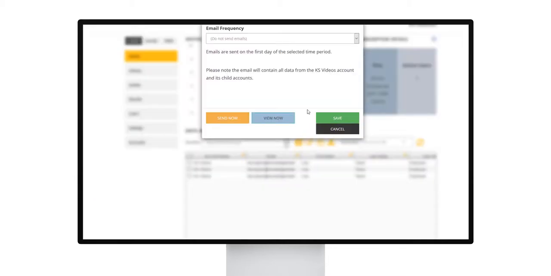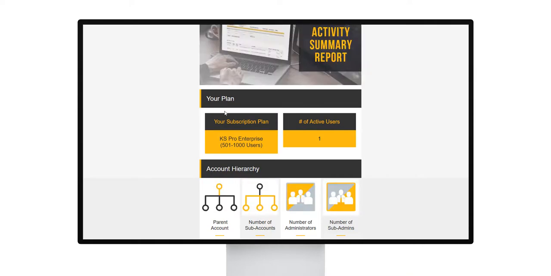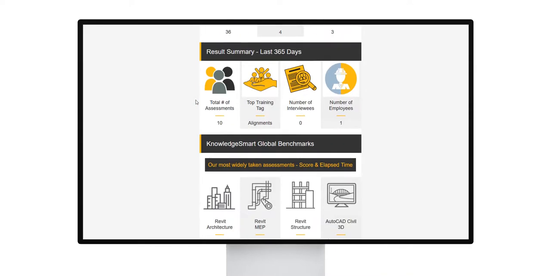Next up, let's take a look at summary emails. We introduced a way for administrators to stay in touch with what is happening on the platform. So here they can set the frequency of these emails going out, or they can simply view it now or send it now. So quite a lot of flexibility there. Let's open up an example of that. Just a quick summary report that administrators can get once a month.